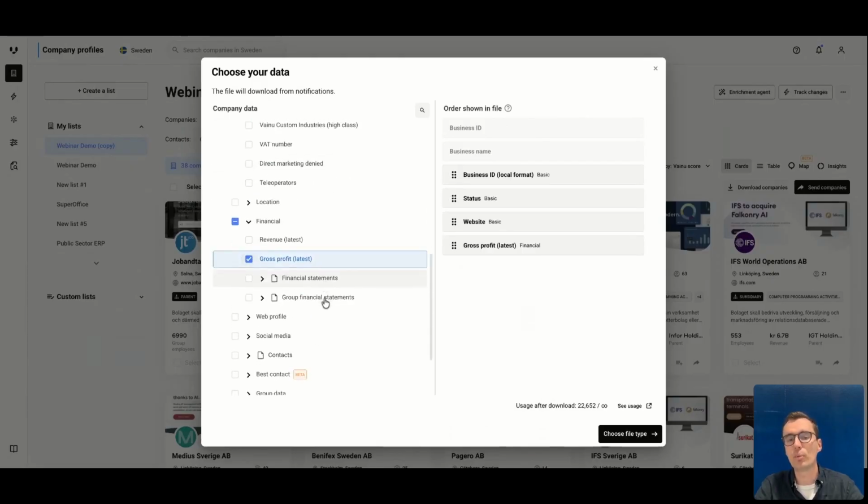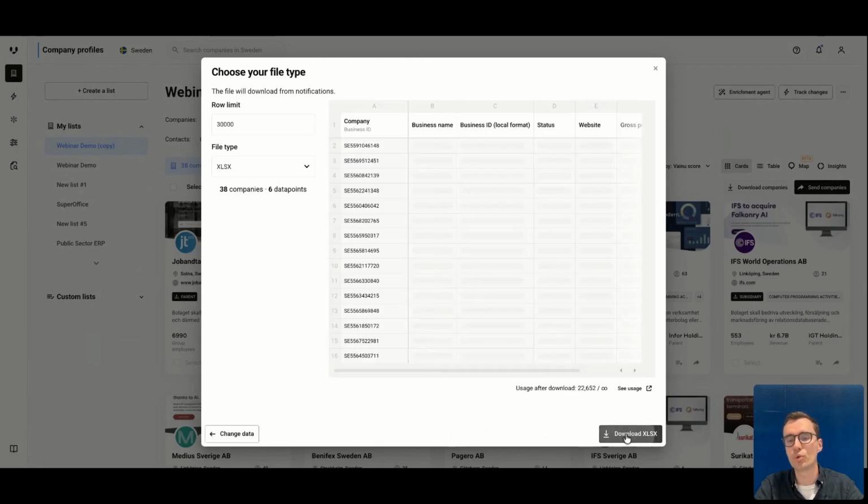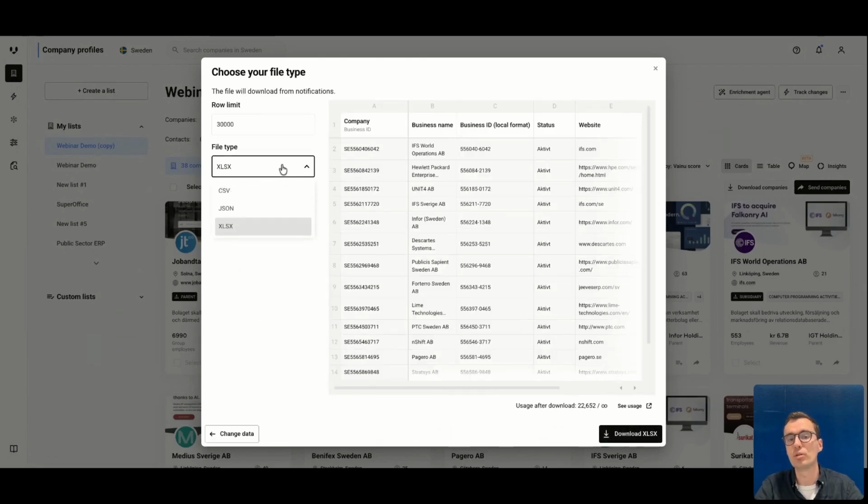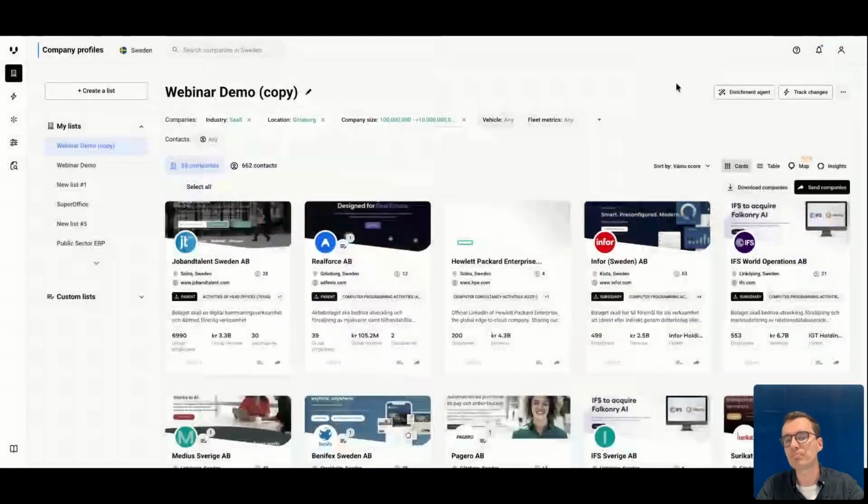So you can just pick any data points that you're interested in. And once you're done with that, you'll just move on to the choose file type part. You'll choose if you want this as a CSV, as a JSON file, as an Excel file. You'll see a preview of how it looks, so you can still go back if you notice that something is not as you expected. And then you proceed to click on download Excel, which after a while, depending on the size of your list and how many data points you selected, will download that list to your computer.